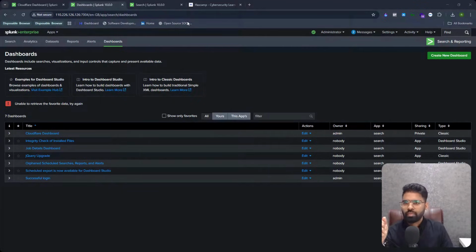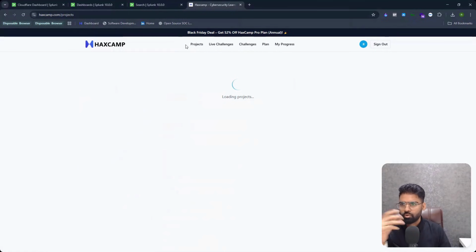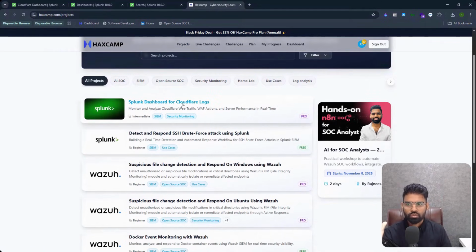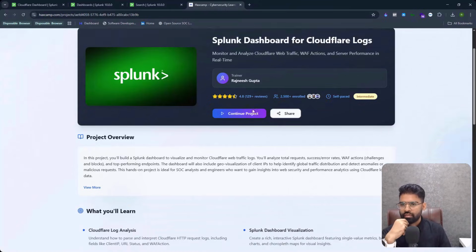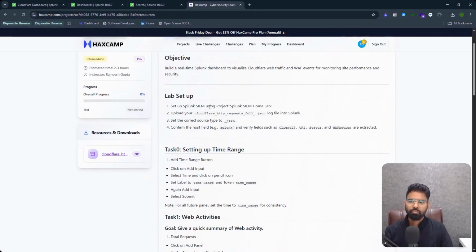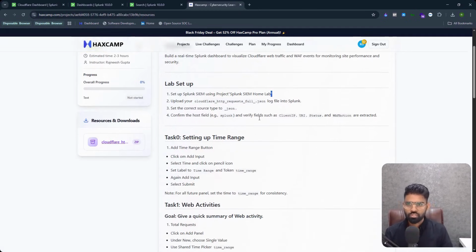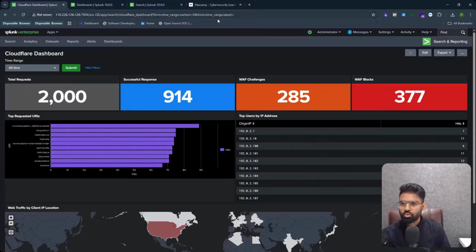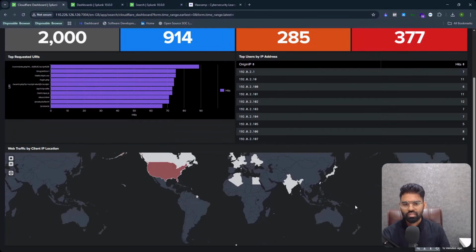All right, so let's start building our custom dashboard. You can find this project on hexcam.com, Splunk dashboard for Cloudflare logs, and continue to the project, and you will find the step-by-step guide here. Okay, make sure you first finish your Splunk SIEM home lab project. First we have to set up the time range, and before I do that, let me show you what exactly our goal is. Our goal is to build the dashboard like this, where we have request, URI, top users by IP address and their geolocation.